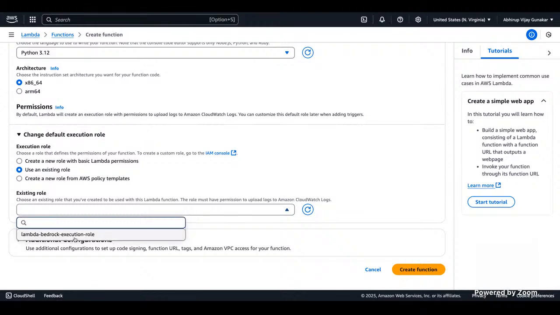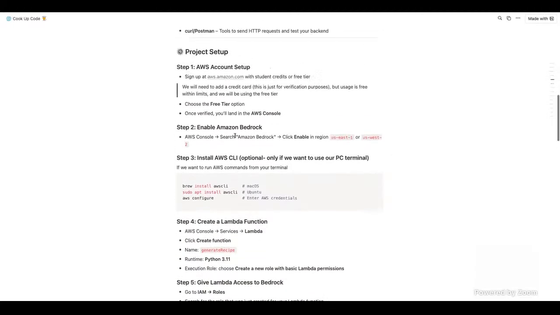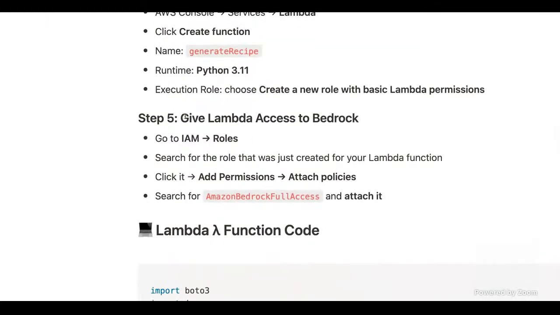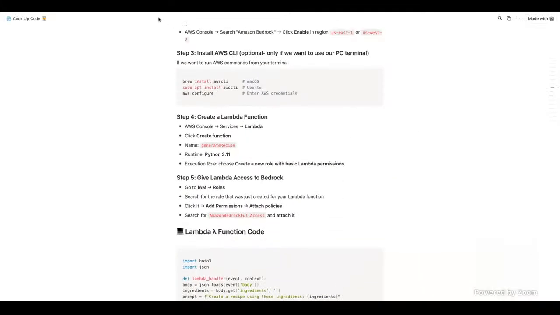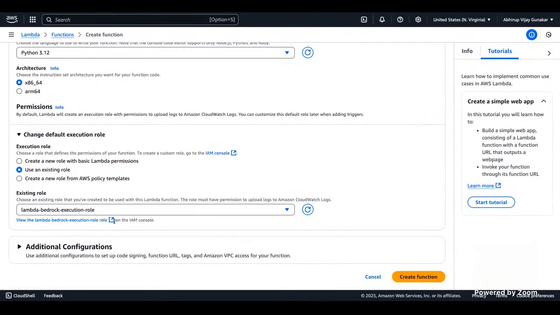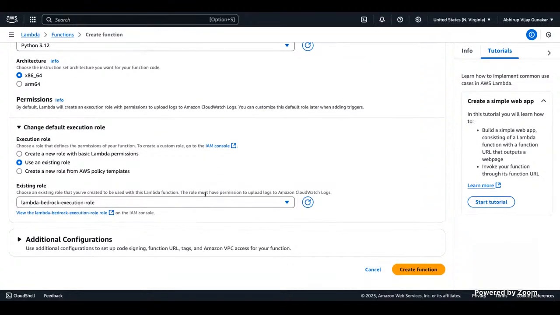All right, so let me walk you guys over again. Over here, we set up a role, right? We created a new role to give Lambda access to Bedrock. Before that, we set up a new role, which I was going through. So basically what we're doing is the Lambda Bedrock execution role, where we attach those two different policies. Just have to add that.